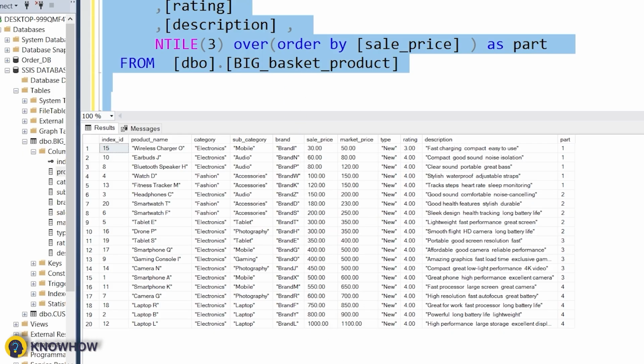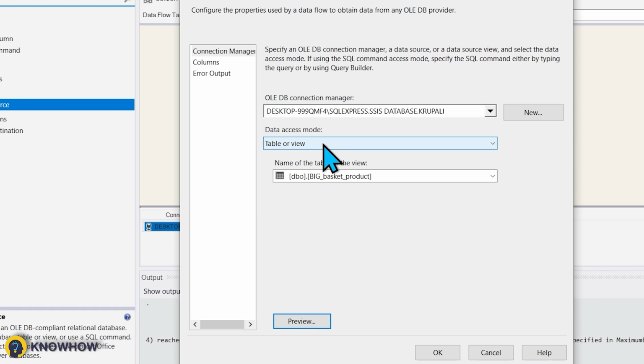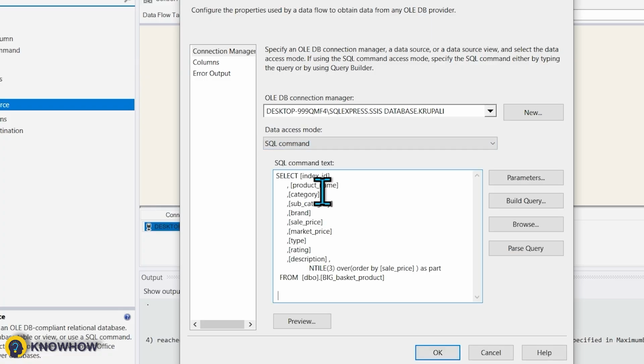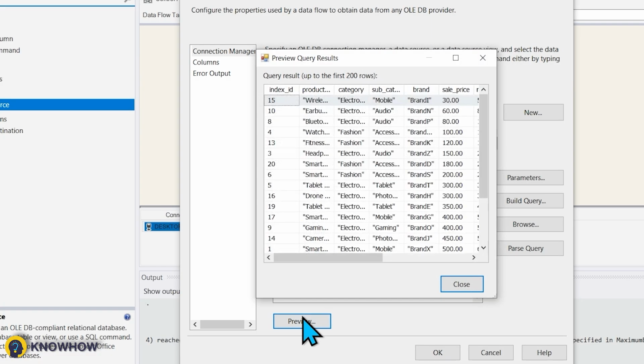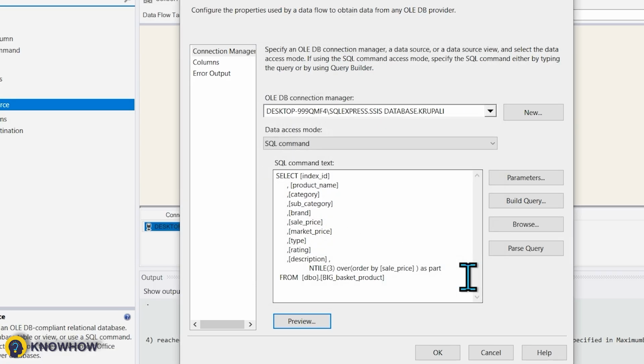So you need to copy this query, go to the SSIS, and here before that you are selecting table or view, but I need to get data based on my query. So here you should write SQL command, and inside that you should write a query. Now if you just preview it, you will see that a new column is added, and here consider it as a part, and click on close.